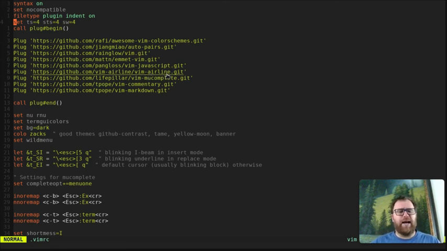We have Vim Airline, which is the status bar down here. Now with the color theme I'm using, I don't have any of the airline themes installed. I may install that at a later point when I really get crazy about themes. But right now the normal one goes with this theme that I'm using pretty well, so I think I'm just going to leave it for now.